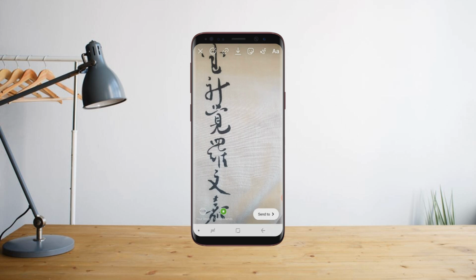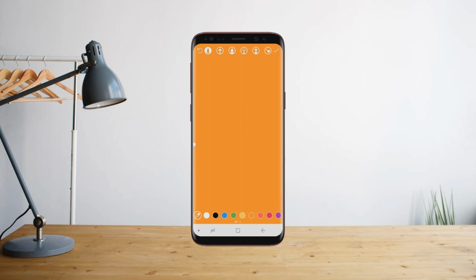The first hack I have for you is coloring the entire background. To do that, choose the brush icon and then choose the color that you want, and then just hold down and it'll get colored. The entire background will get colored. You can choose any color you want. So if you wanted red, you just hold your finger down for like 2 seconds, and then that's it.